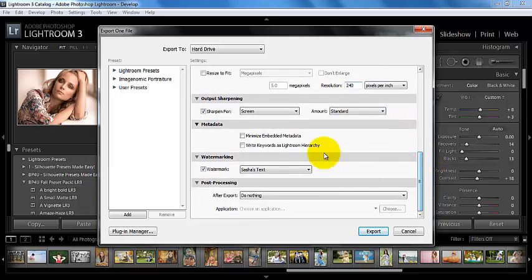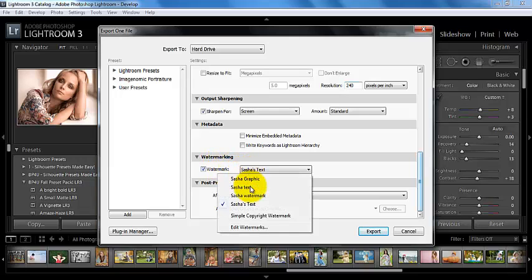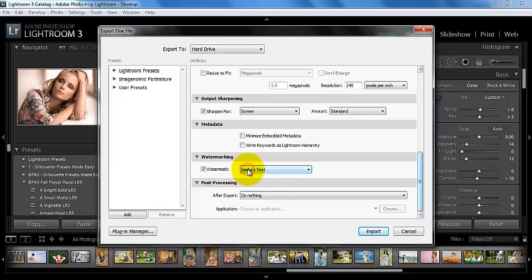Here we can choose whether or not we want to embed our metadata. That is completely up to you. You can add your keywords, or you can minimize your embedded metadata. Those are two options that you have to decide for yourself. Down here we have our watermark, and you can see that we have our watermark saved templates, and you can choose whether you want that watermark on your photograph or nothing.